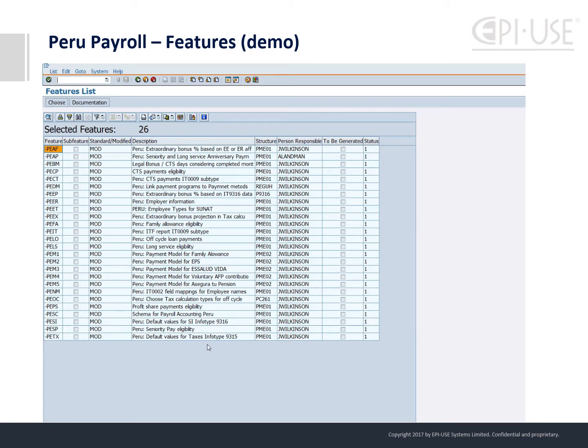In some cases it's used to switch on functionality or switch it off. It can be used to set values. It can be used to default values. So it's all there for the customer to configure the system according to their specific requirements. So it gives some flexibility to the customer. So let's have a look at some of them.